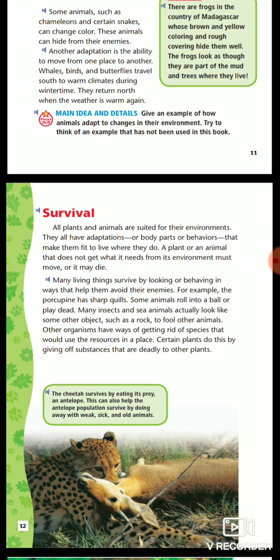Many living things survive by looking or behaving in ways that help them avoid their enemies. For example, the porcupine has sharp quills. Some animals roll into a ball or play dead. Many insects and sea animals actually look like some other object, such as a rock, to fool other animals. Other organisms have ways of getting rid of species that would use the resources in a place. Certain plants do this by giving off substances that are deadly to other plants.